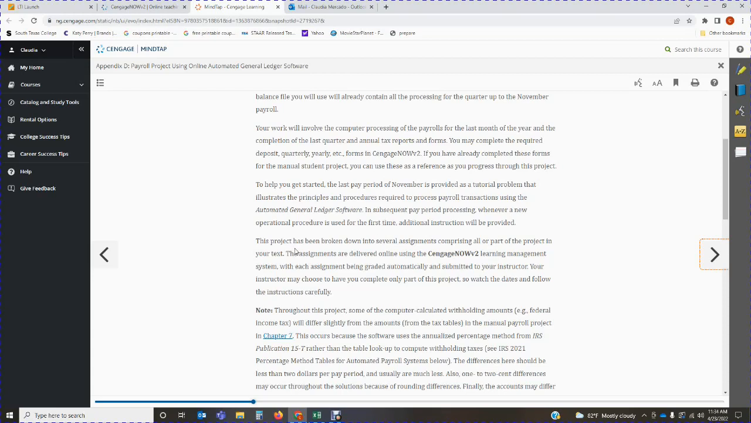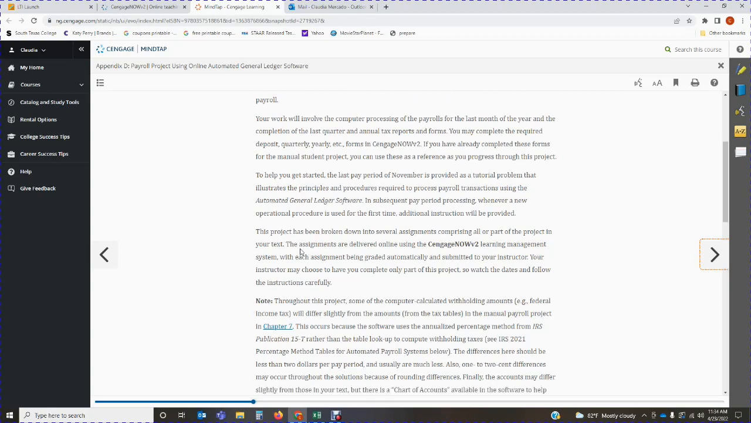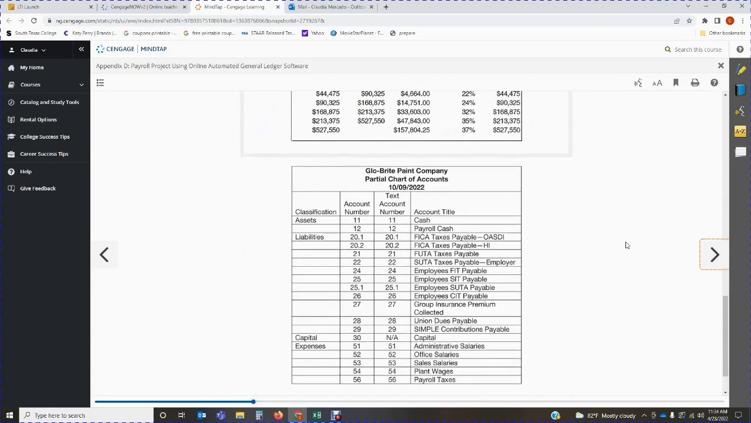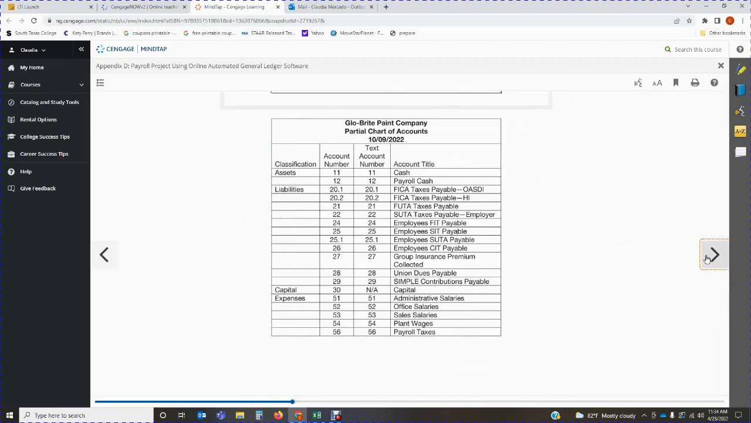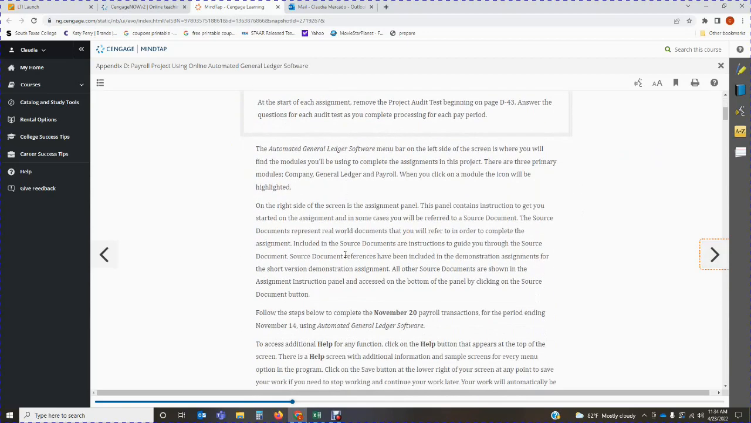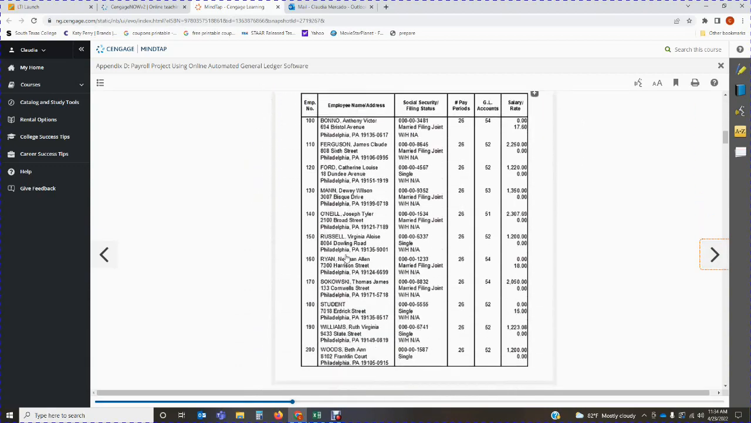The project is broken down into several components and we're going to be looking at that in a minute. But just make sure that you read all of this information. It tells you how different taxes are calculated. It gives you the chart of accounts. We're doing the short project. This is what you're going to start off with, the November 20th payroll. Read all of this information. It has very useful information.